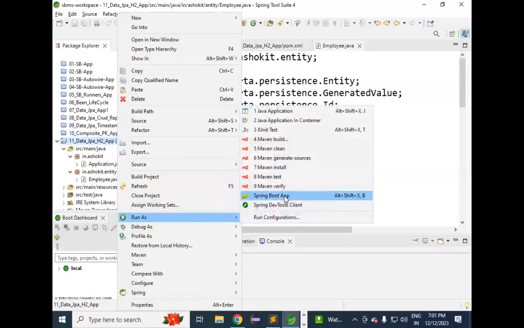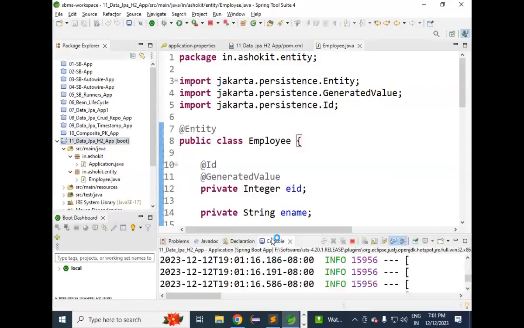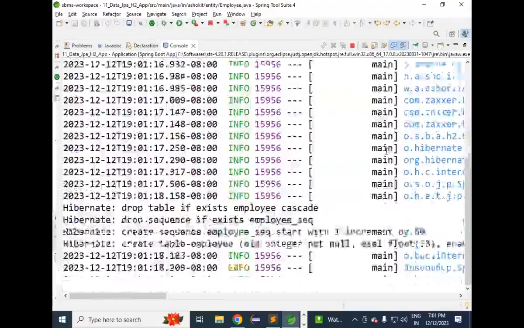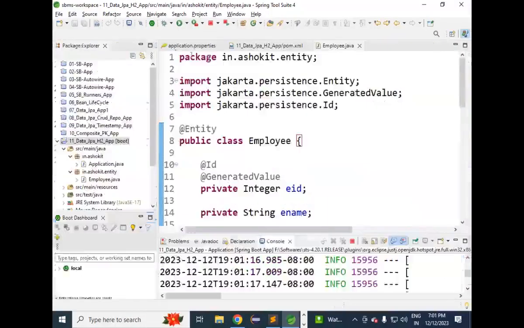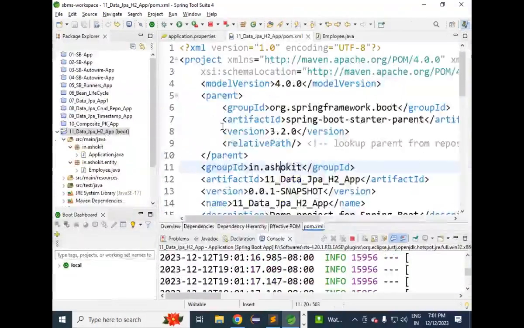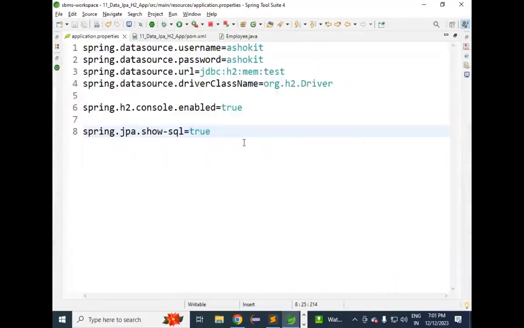Refresh. Run as Boot App. I just created one entity class. What happened? Queries are executed. Did I write auto DDL? In my properties file, is auto DDL available or not available? Not available. So if you have the entity class, by default, the table is created in the database.